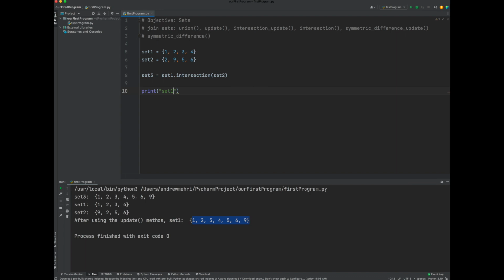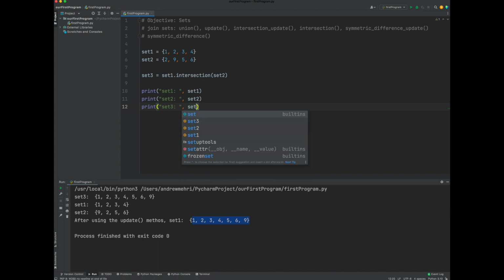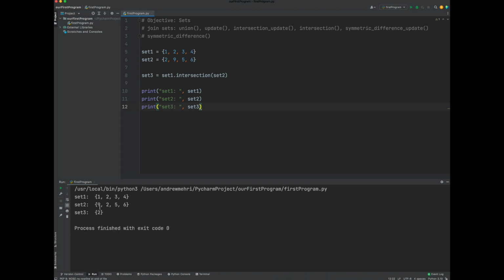set 1. We want to make sure, hey, is set 1 still intact? Is set 2 still intact? And what is the result as far as set 3 is concerned? And let's go ahead and do set 3 here. Let's run this. And there you have it. So the intersect between them is the common value, right, between these two sets.